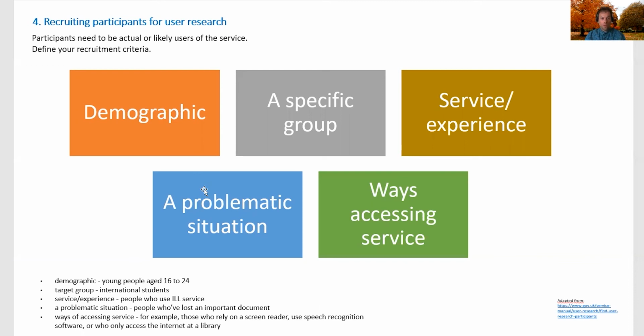And there's another way to recruit participants. You may want to focus on people who are using your service in a certain way, the way of accessing your service, your product. For example, those people who rely on screen readers, or those people who use speech recognition, or those people who only use the internet in the library, for example. They come to the library, they only access the internet in the library. You want to figure out something about them. So this is step 4. You need to decide how you recruit your participants, and it has to be relevant to your project.